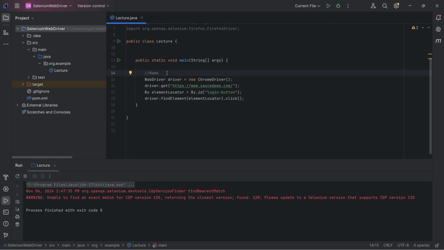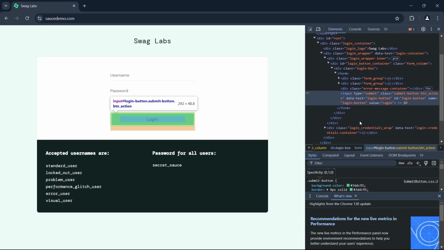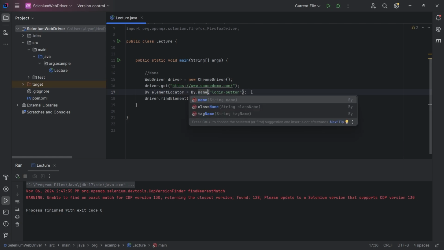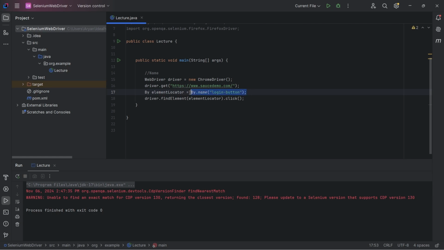There is nothing new to learn in this name locator. Why am I saying this? Because in ID locator, we use the ID attribute to identify an element. Similarly, in name locator, we will use the name attribute to identify the element. Here, this login button has the value login button, which is actually the same. So I will simply copy paste it here, and I will just change the search criteria, because I want to search using a name attribute. This is what you have to do when you're searching using name locator.